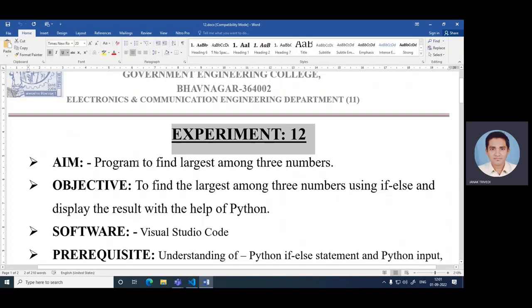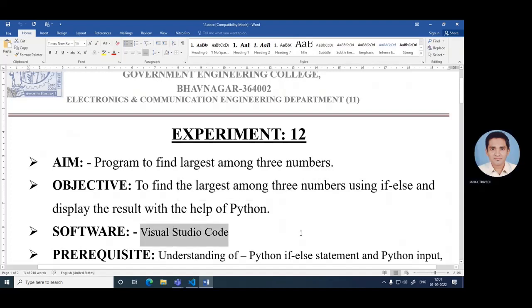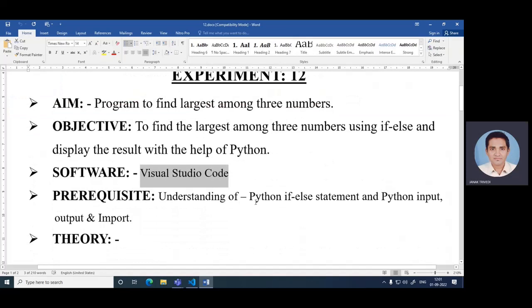तो उसका टास्क है प्रोग्राम टू फाइंड लार्जेस्ट नंबर अमंग 3। So how to find the largest among 3 numbers with the help of if-else and display the result with the help of Python, that will be discussed in this particular practical. Software है Visual Studio Code. Prerequisite है understanding of Python if-else statement and Python input, output and import.